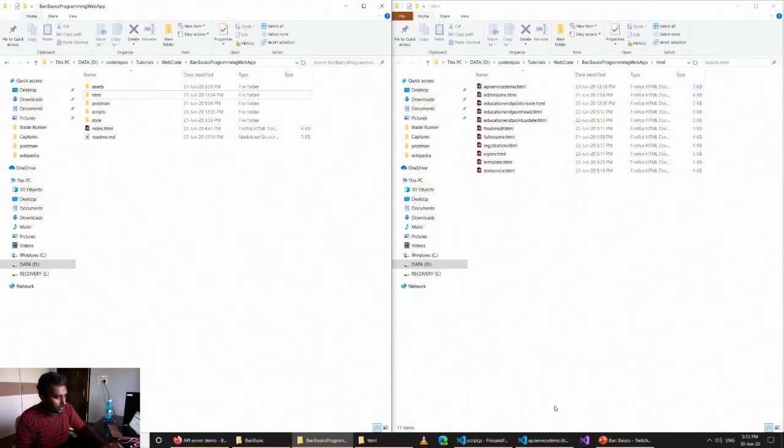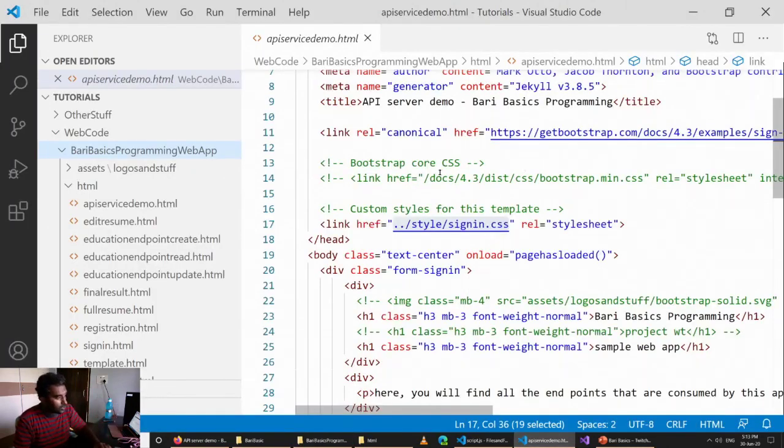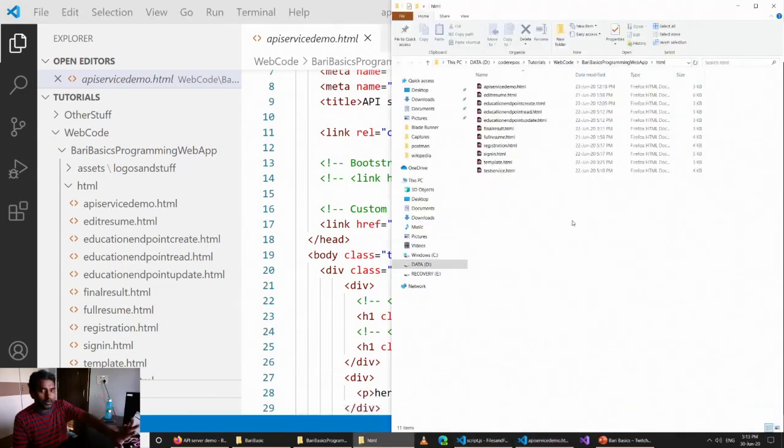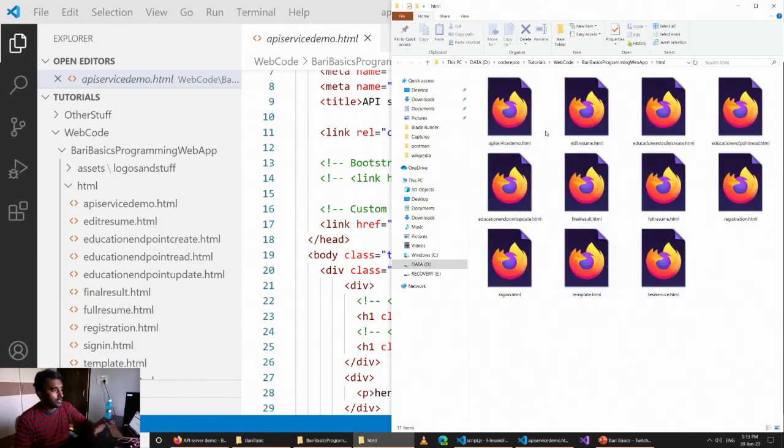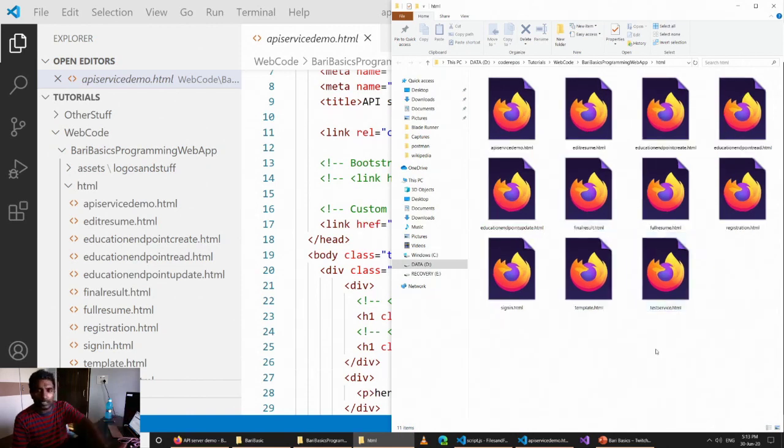Now in this file, which you can see here, we are trying to use this signin.css file. Now the thing is, in the HTML folder, you don't have any CSS files. You can see it here. I'm going to try to make it bigger. Yeah, I think this is bigger. So if you look at this right side folder, which is the HTML folder, you don't have any CSS files. So where is the CSS file?